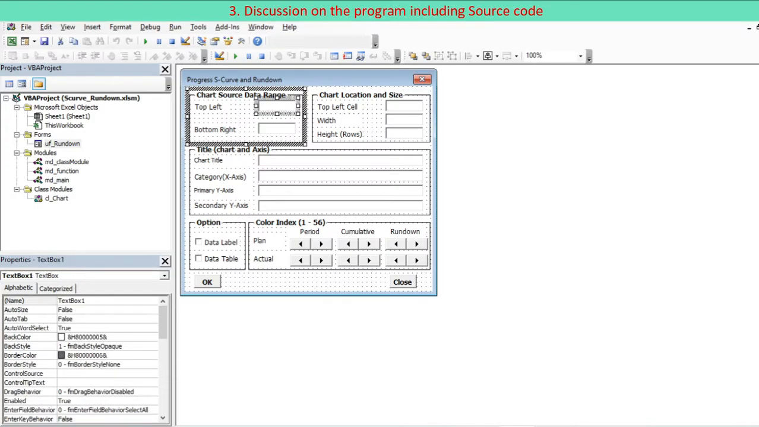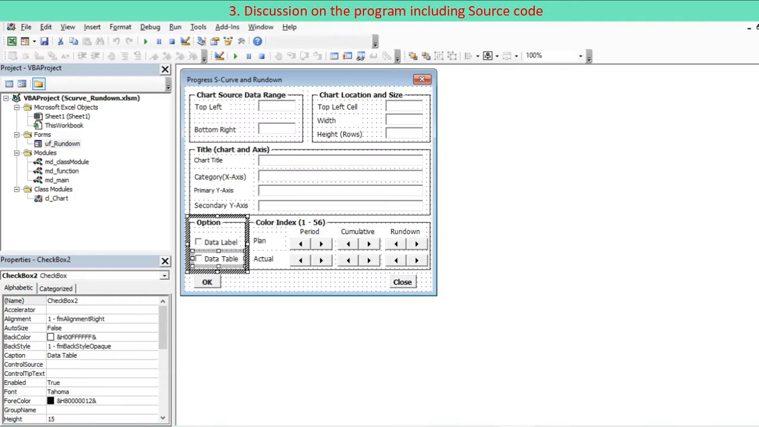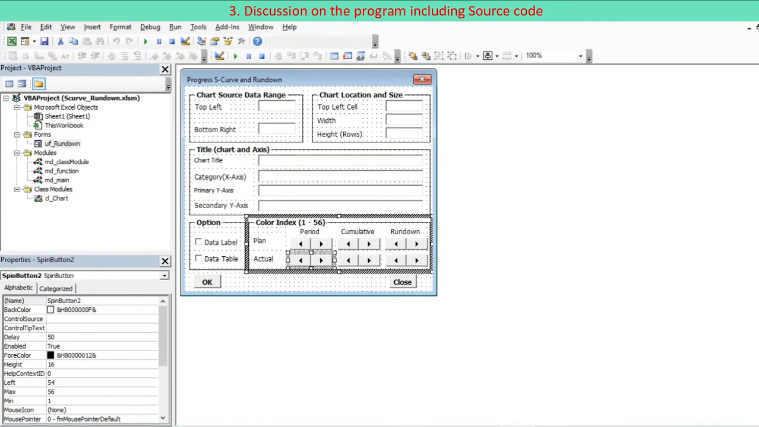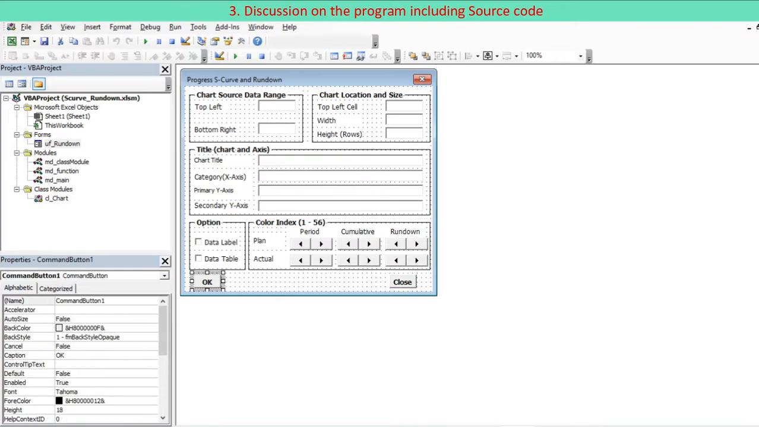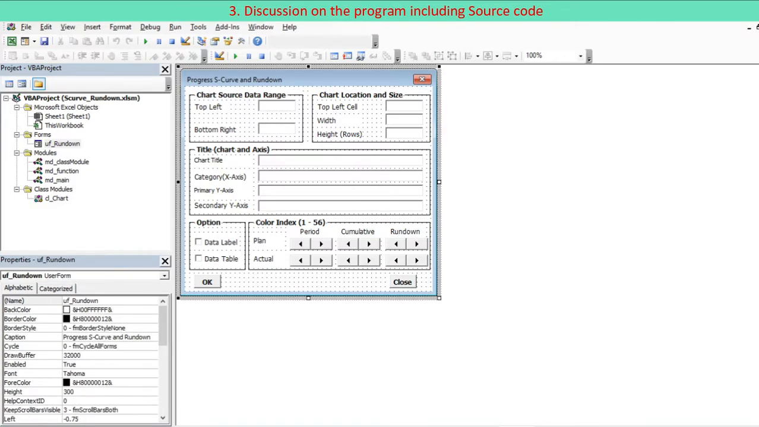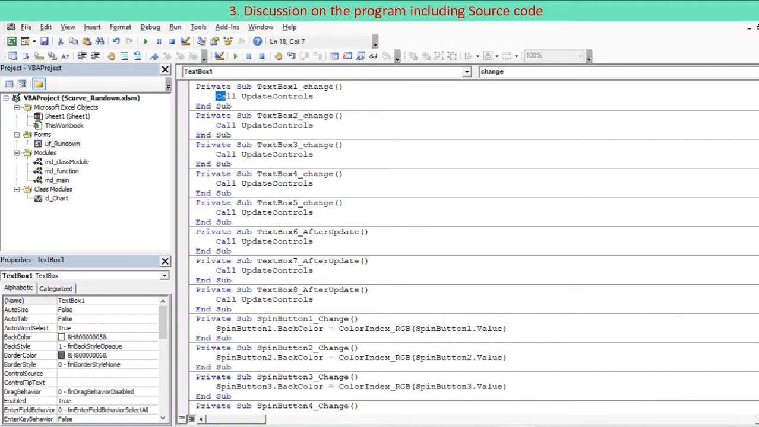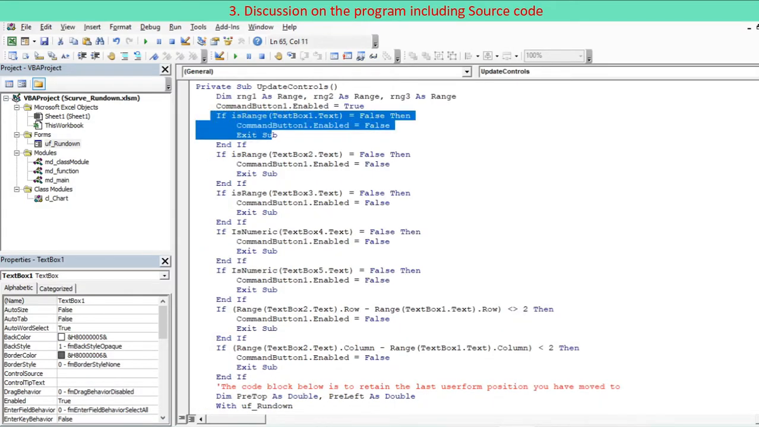User form is laid out to contain controls for data range, chart position and size, chart and axis title, option selection, and series chart color. The controls. User form control event procedures deal with entry data validation and or trigger procedure for further action.